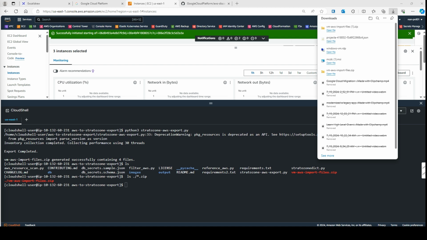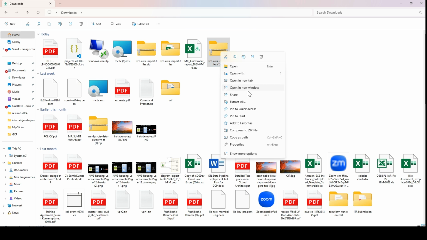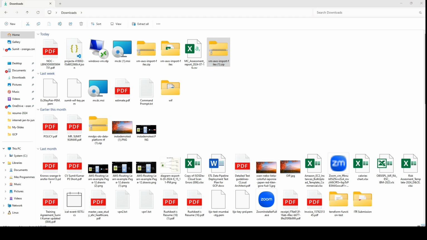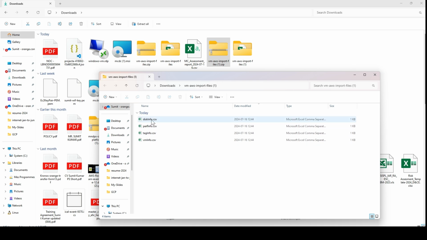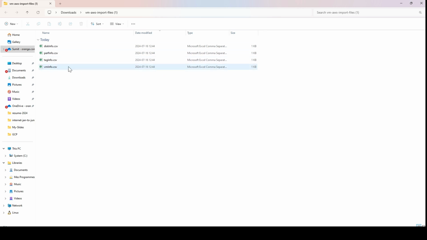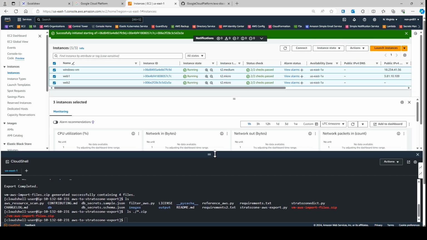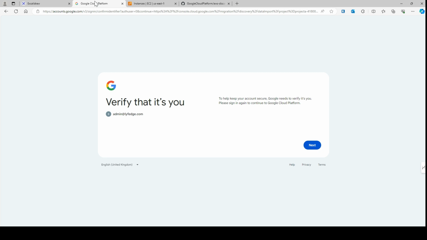Okay, let me show you here. This is the file, so you can simply extract it here, extract all. And these are the CSV files that have been collected by this script. The script has basically collected some of the information like disk information, performance information, tag information, and VM information. Just close it out and come back here. And what you're gonna do now is go to your Google Cloud.